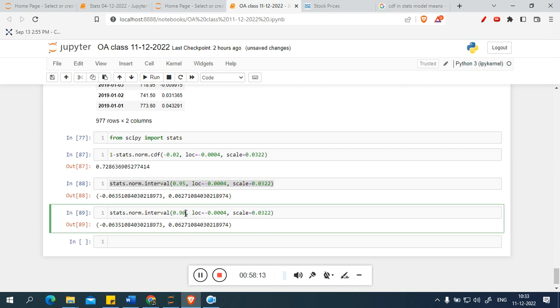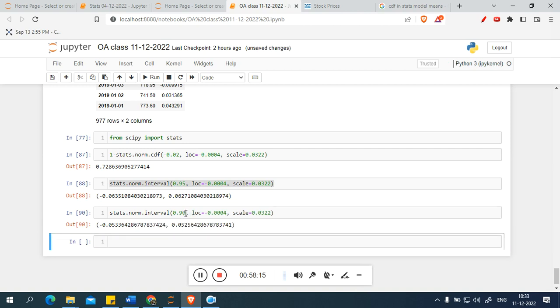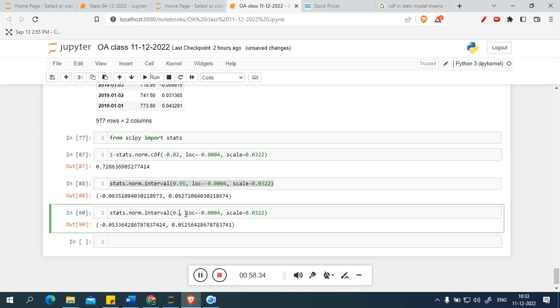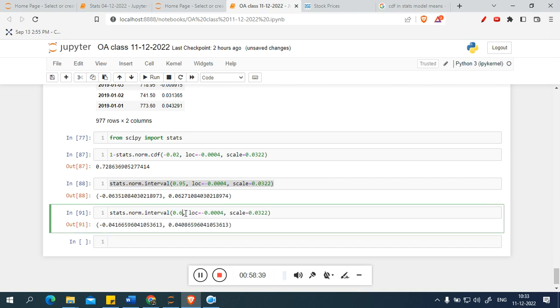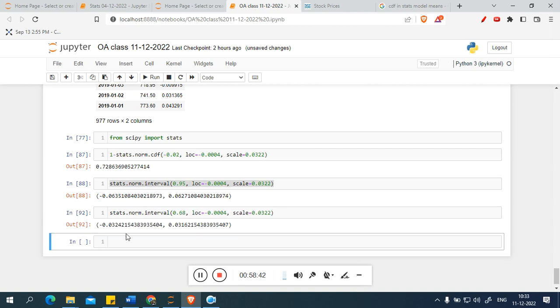Let me pass 0.90, you will get that this range is less compared to 95. Are you getting my point? Why are you getting less? Because now I am saying there is a 90% chance that the data will come in that range. If someone says 80, then again it will be reduced. And if you pass 68, that is approximately 1 sigma, you will get values more compact, near the mean. So this type of thing you can do.